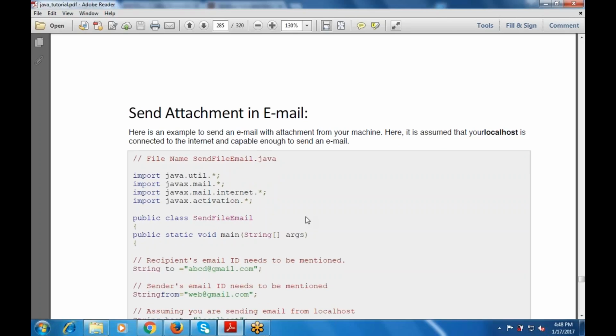This is the file name, that is SendFileEmail.java. This is import java.util.*. Whatever is available in the Java utility is considered. Then javax.mail.*. Then javax.mail.internet.*. Then javax.activation.*. Now this is the public class SendFileEmail. Then public static void main(String args[]), that is the main function.